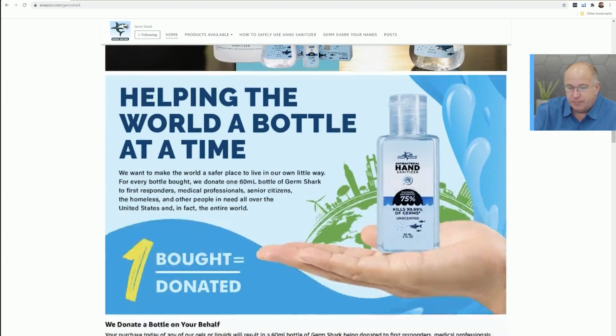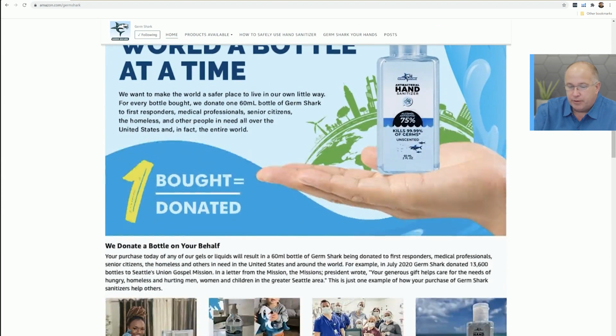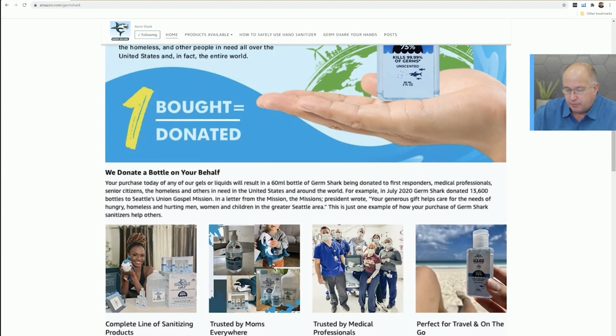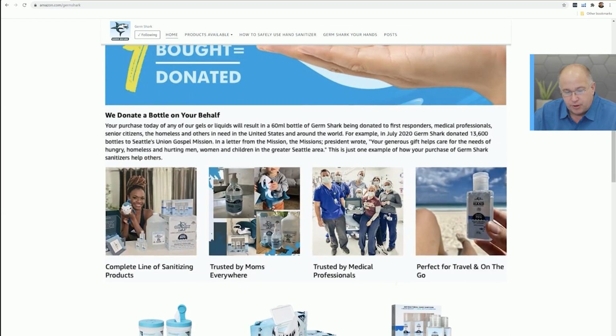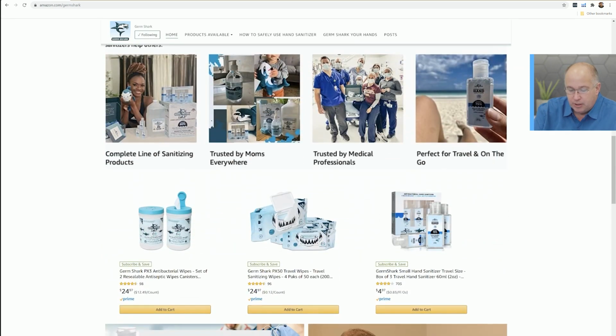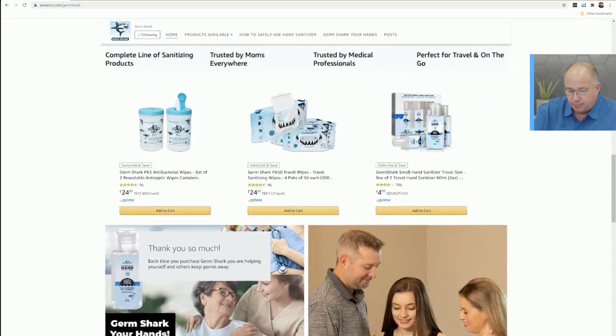That's a little bit more advanced advertising that we'll cover here in the Freedom Ticket, but that's something we also cover in Helium 10 Elite and some of the more advanced trainings. There's some really cool stuff you can do. But you see here on this page, we've got some basic information. We were donating a bottle for everyone sold, so we talked about that. We have doctors, trusted by medical professionals, perfect for on the go. We have a lot of influencer pictures here. We're showing some of the products here on the bottom.